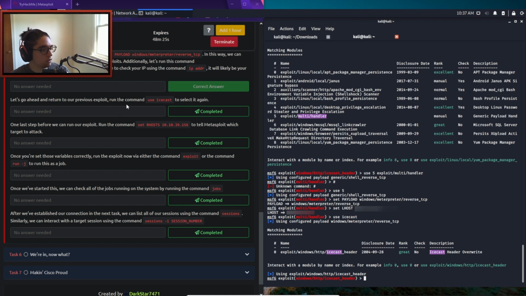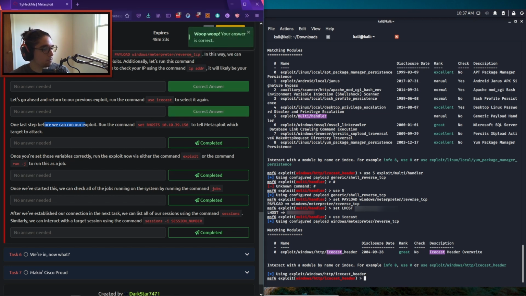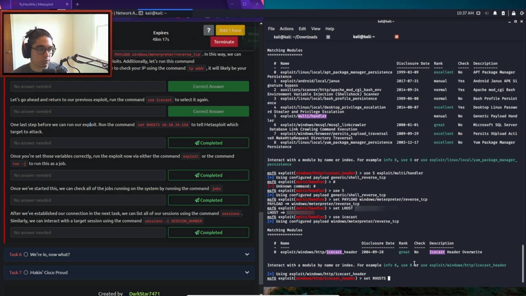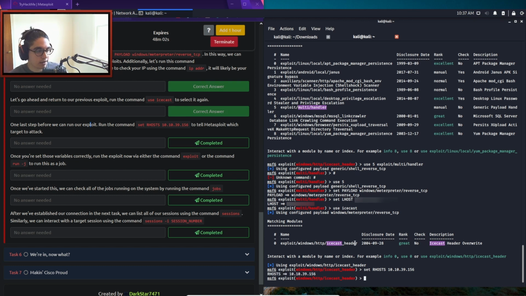Okay, so one last step before you can run an exploit, run the command. So now we need to set the right-hand side. So even though there's that hosts command that shows all the hosts, you still have to say for a particular exploit which one we want. So in this case, this is going to be the IP of the box that TryHackMe set up for us to exploit, that we did that nmap scan on. So we're going to set the rhost side.